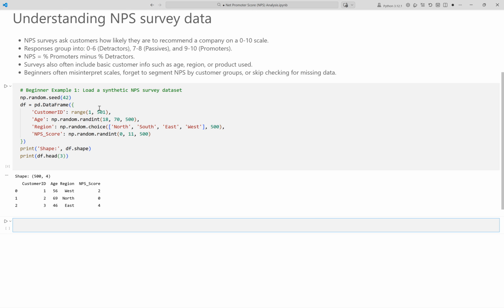ID, age, region, and NPS_score. Notice the NPS_score ranges from 0 to 10 and is accompanied by key customer details like age and region, which are essential for later segmentation and analysis in understanding NPS trends. The shape and preview confirm the data has been correctly generated and structured for further processing.